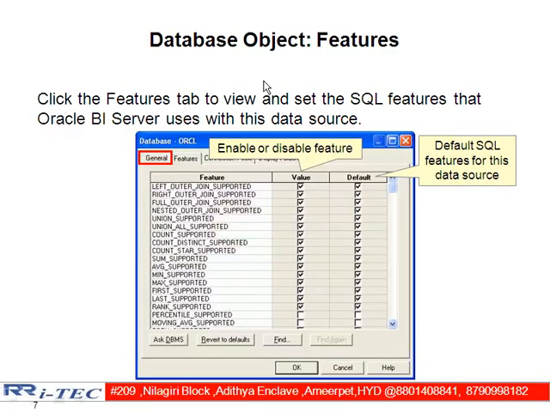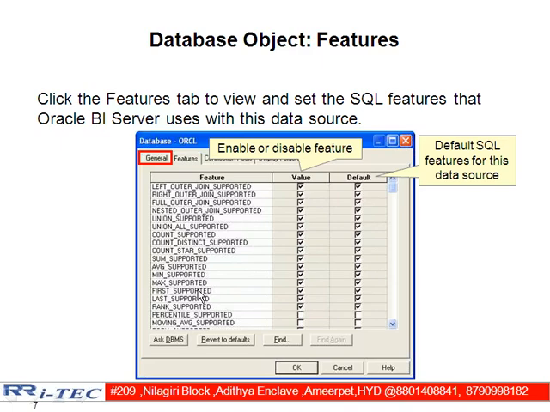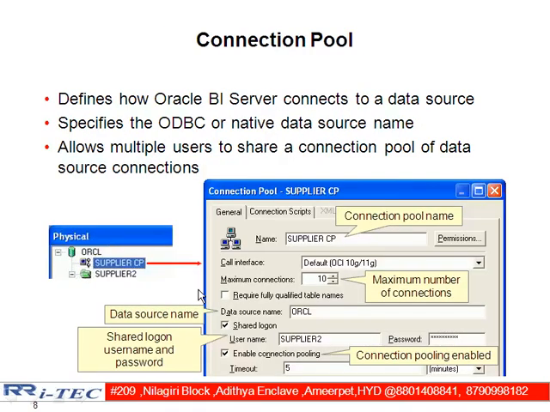Next, the second one is database features. That means what are the features we have? Features means nothing but what functionalities it supports. It supports left outer join, right outer join, full outer join, union, count. All these things it is supporting. What are the functions it supports? Those are the features.